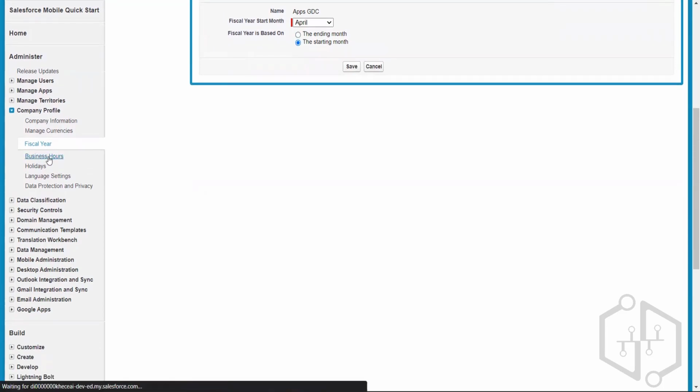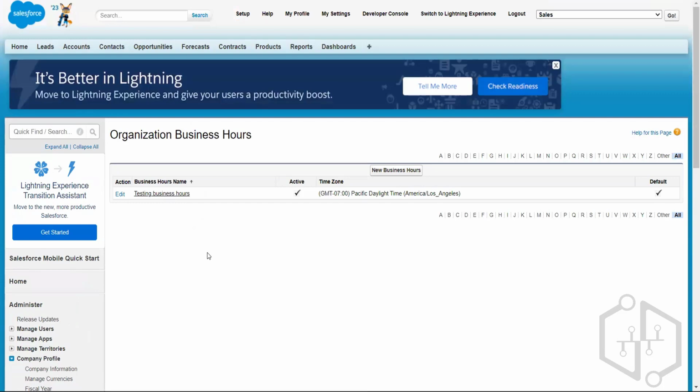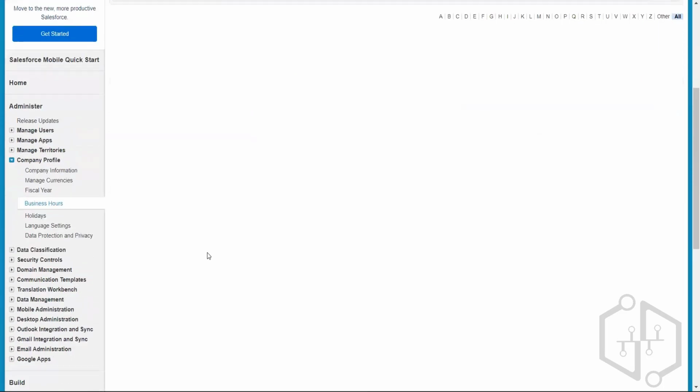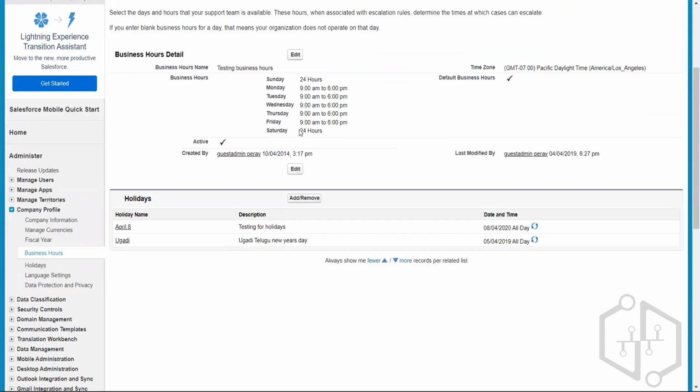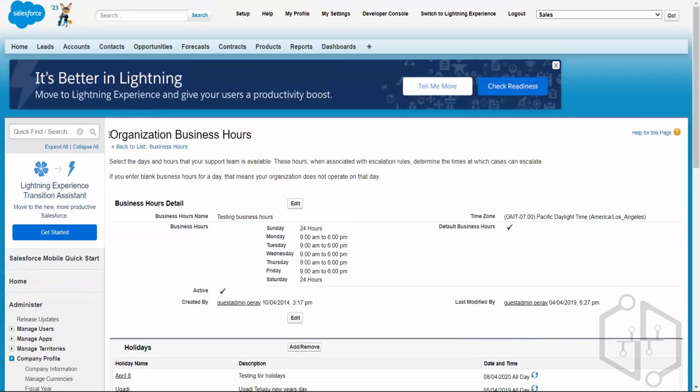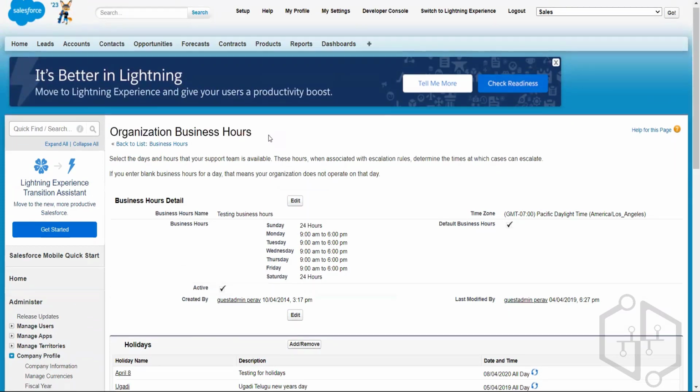Then after fiscal year, business hours. The business hours of the users will be given here. You can create the business hours according to customer activities, based on customer information and customer inputs. It will reflect on the organization. This is the organization business hours.